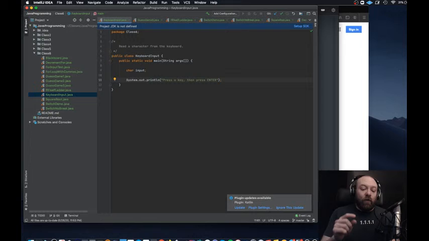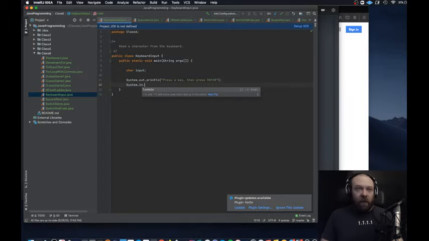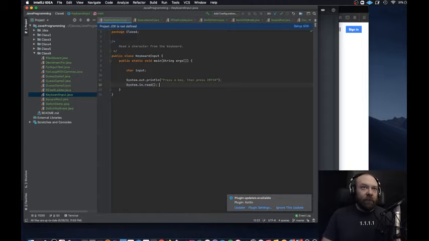Now, read will finish when you hit the enter key. So you press a key, you hit enter. Cool. So we know that we can do system.in.read. This gets a char, but we also know that we want to catch it in the input that we created. So char input equals that.